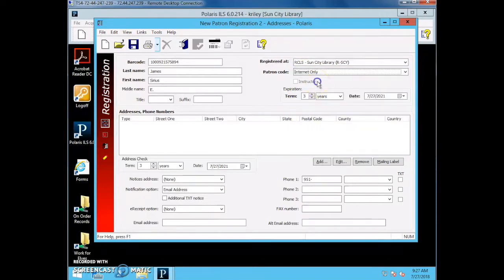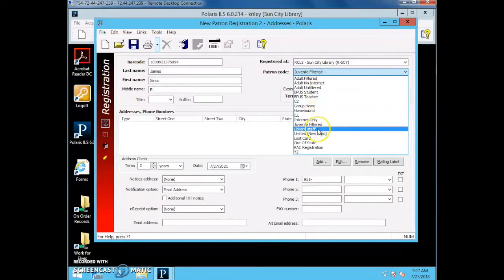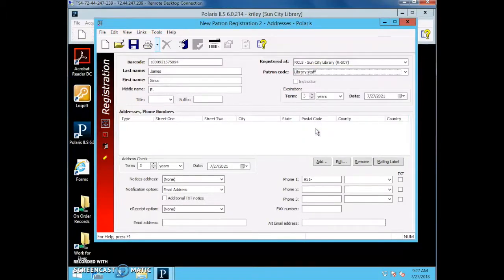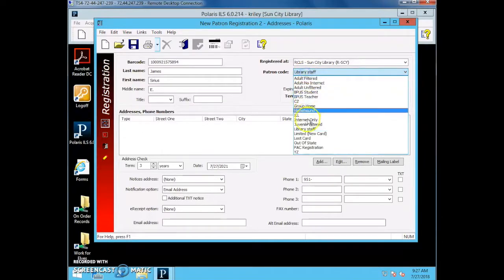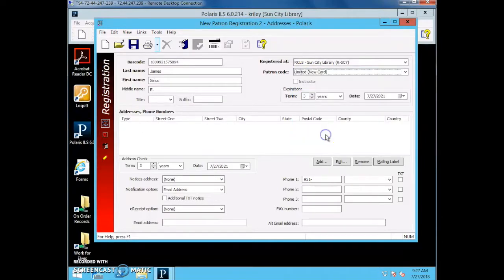Then after that we have internet only. If they're not presenting us with a form of valid ID and they really need to get on the computers, get supervisor permission, we might be able to create an internet only card for them, meaning they can't check out any items, only use the computer. Then after that we have juvenile filtered. This is the child code, so having this code they'll get on the children's computer if they want to. Library staff, that's you now, so you can go ahead and set your code to library staff. We have limited new card, meaning they can only check out those 2 items until their information is verified.